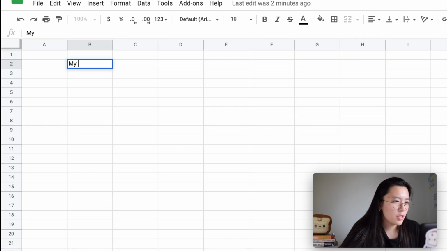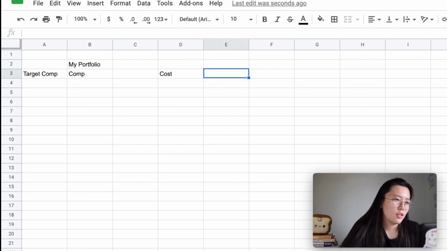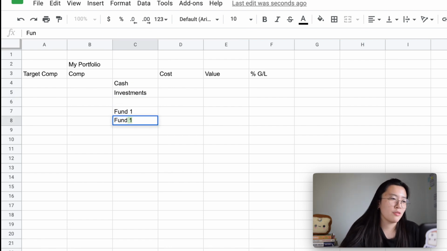Now we have our cash flow sheets and investment sheets. Now it's time to combine them into one overview dashboard. So same as before, I'm just gonna put my portfolio. Then I'll just put the headers. That's the target composition, the cost, the value, and then the percentage gain and loss. So the way I'm gonna do this, I'm just gonna put cash and investments. So for this example, let's put the fund 1, fund 2, fund 3.